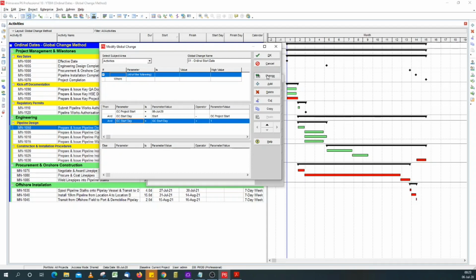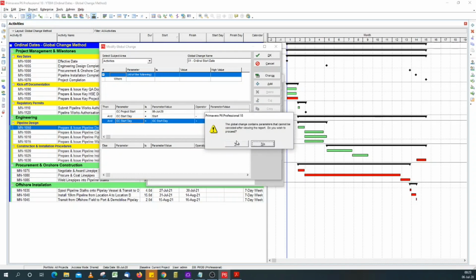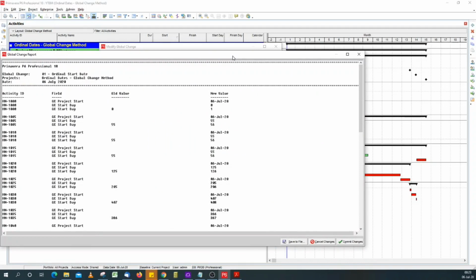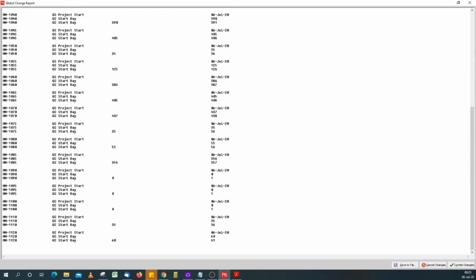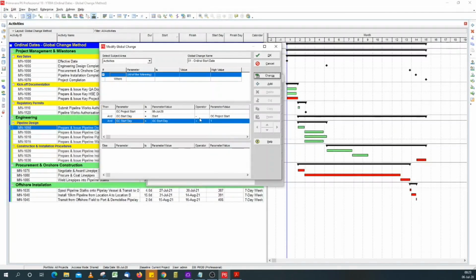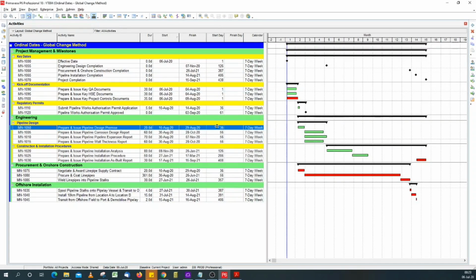So click change to apply the global change. You'll be prompted about canceling. Do you want to proceed? Yes. So the global change report will highlight all the changes that will be made. I'm happy with this, so I commit the changes. Do you like to save log? No. Click OK. Close our global change, and you see that the start day column has been populated.